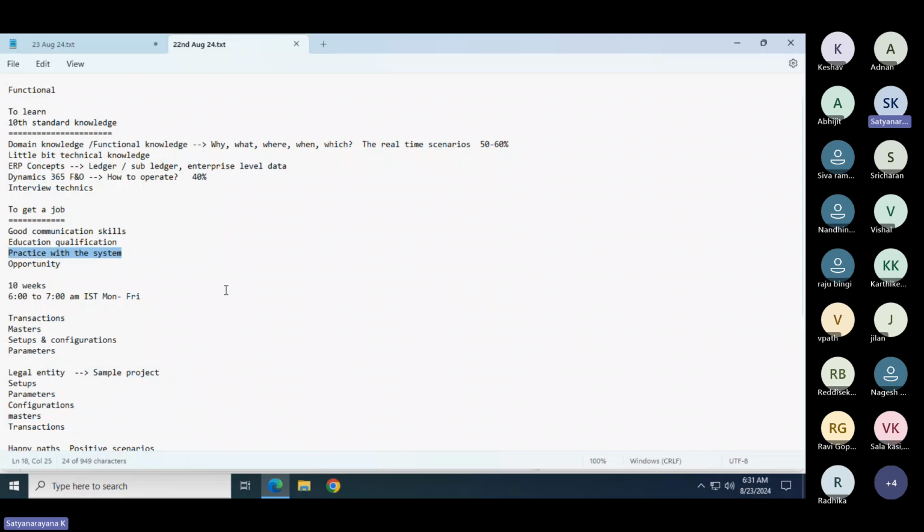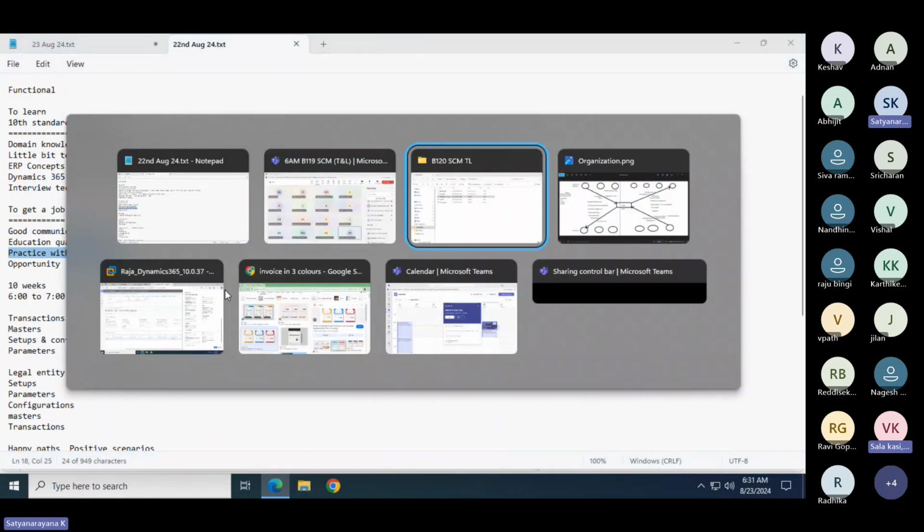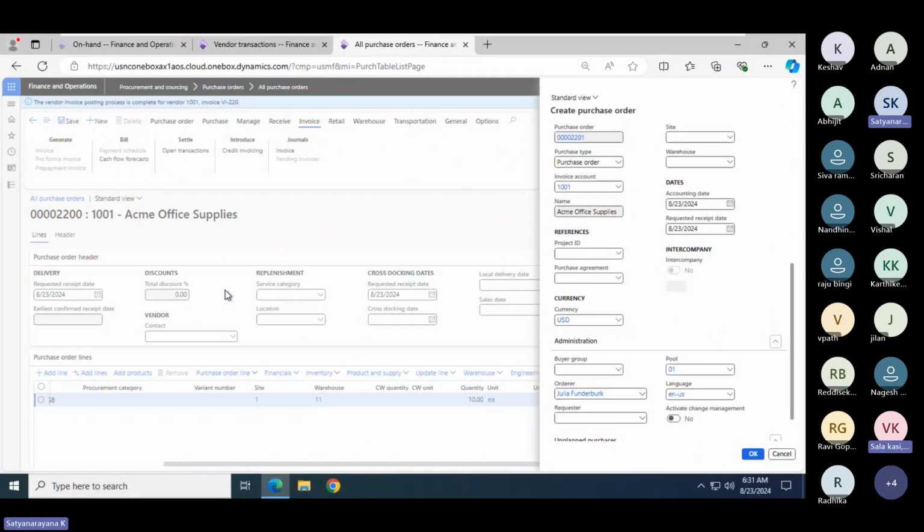Whenever you are practicing, if you are getting error messages, you need to come back to me and say, I am getting this error message, how to resolve it. Then I will resolve it. If it is a customized system, meaning your company modified the system, I cannot help you. Sometimes it is technical errors, but if it is a standard application, I will resolve your issues.